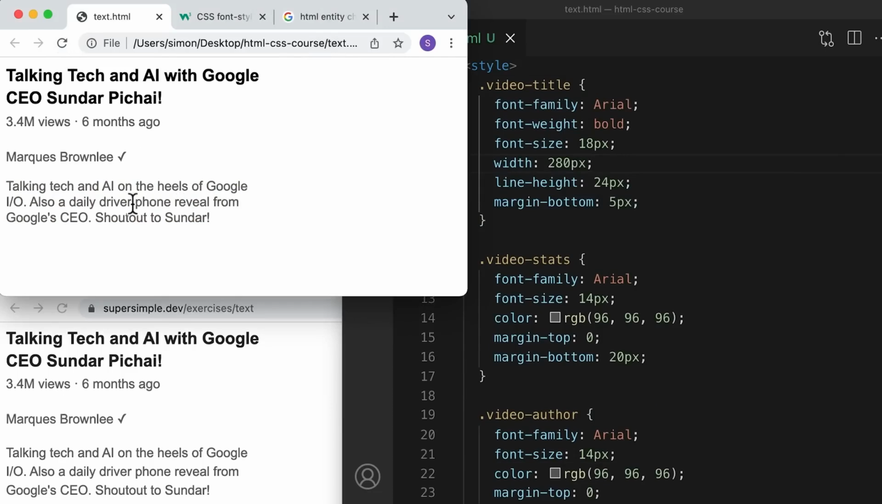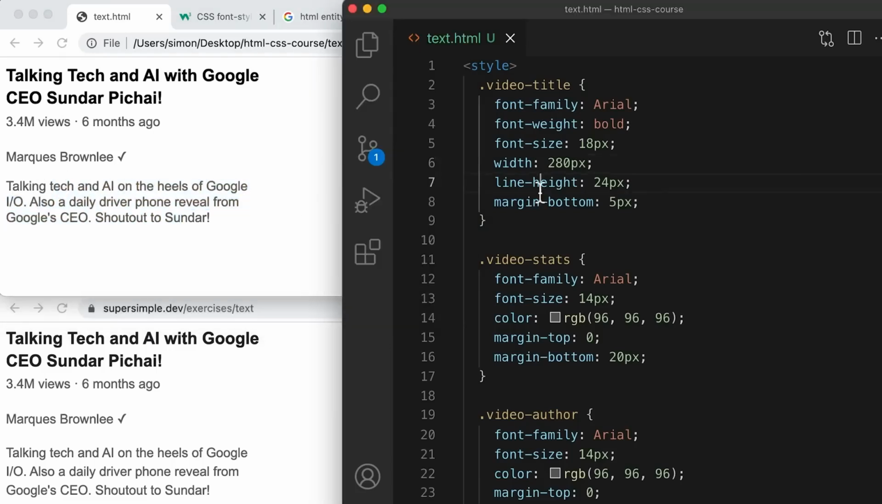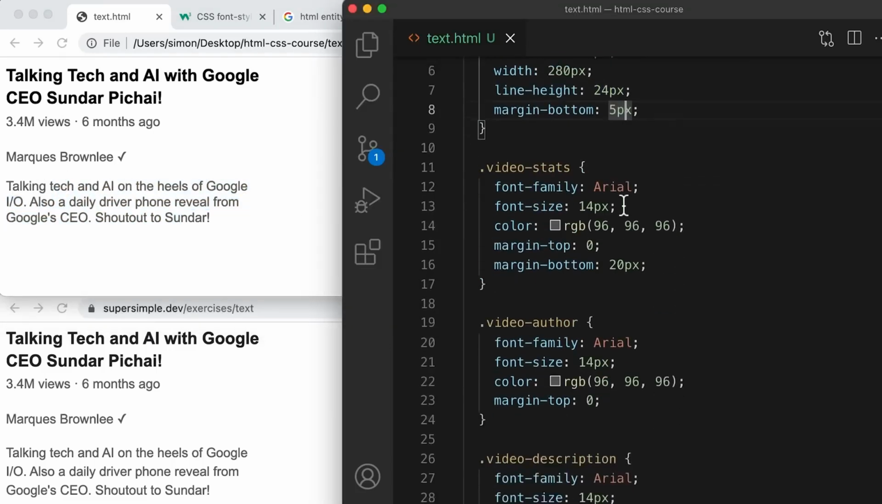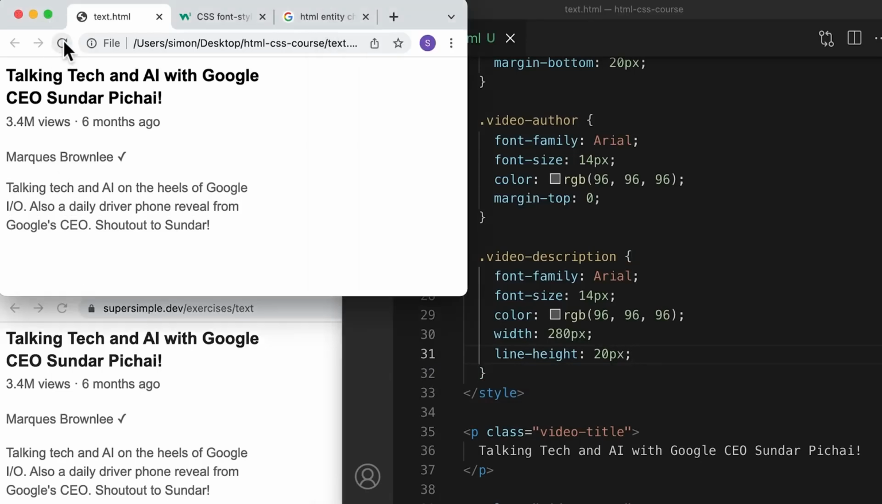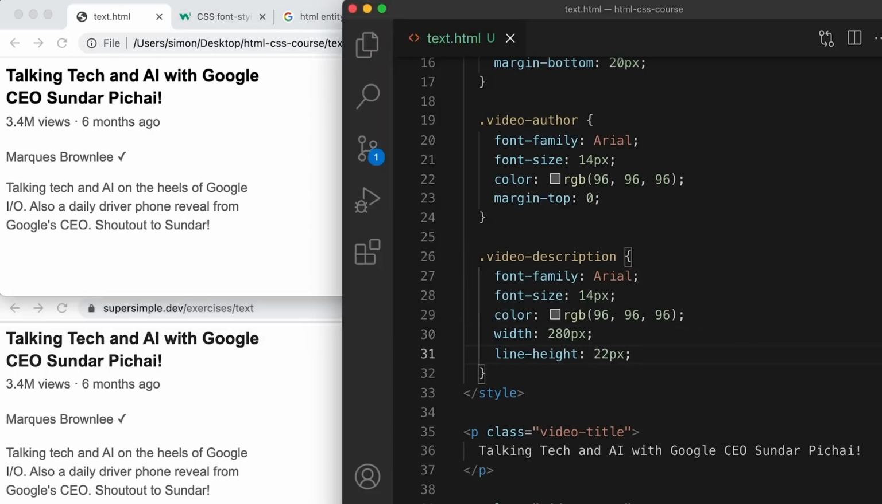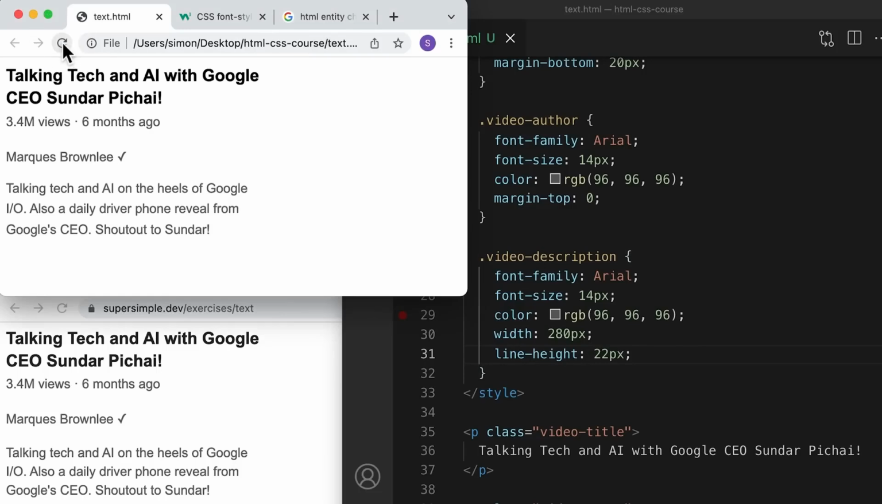So the last thing I'm going to change is the height or the space between these lines. To do that, we're going to use line height. Let's scroll down and then add another property called line-height. And let's set this to 20 pixels. Let's see how that looks. Save and refresh. And let's set it to maybe 22 pixels. Save and refresh. Okay, so I'm pretty happy with this.